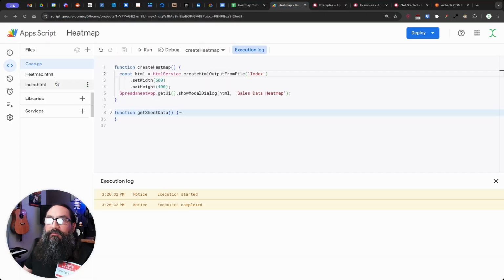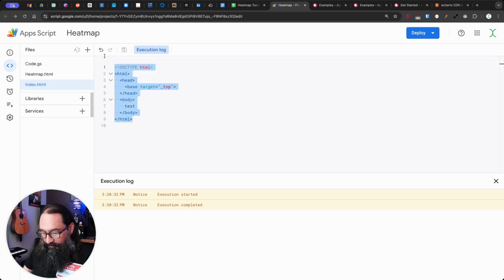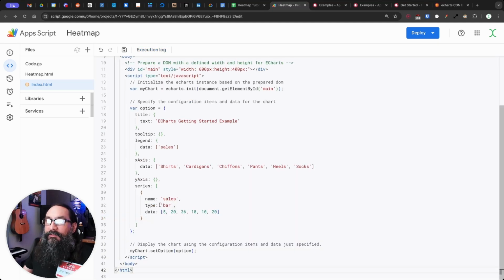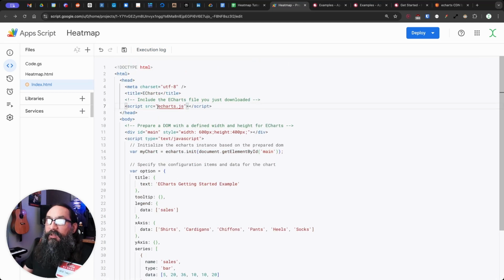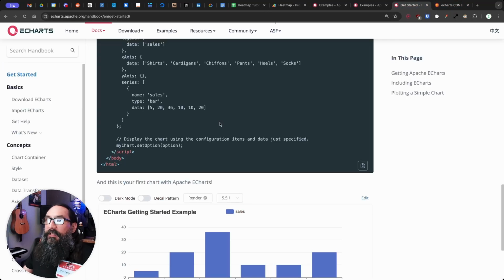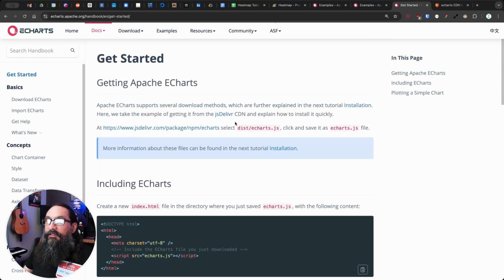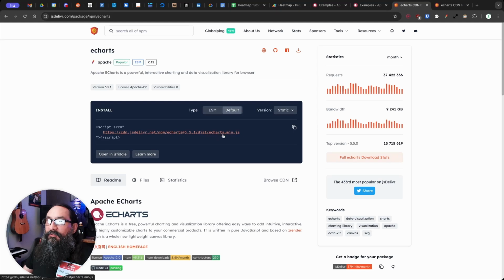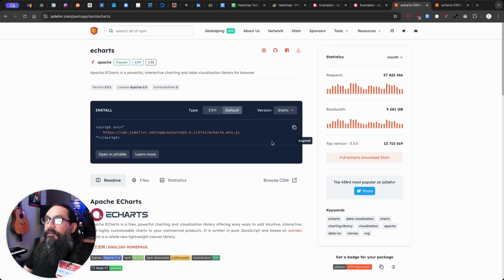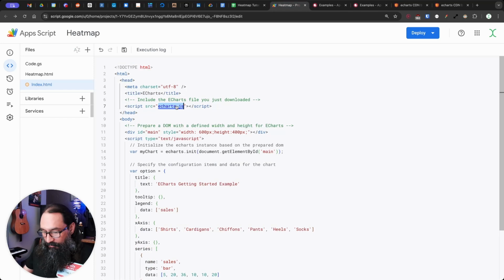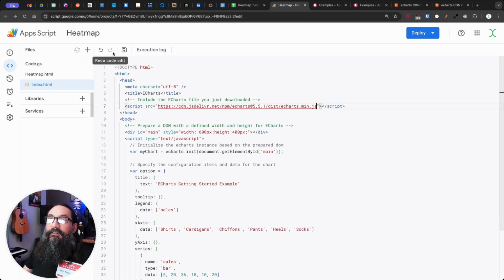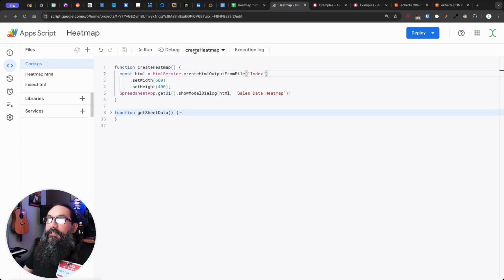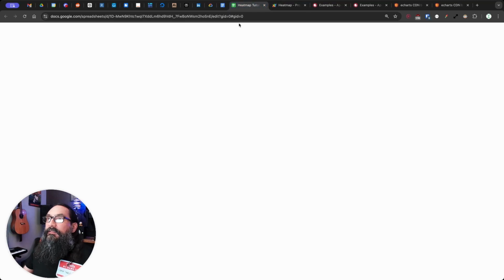So then I'm going to replace this with that example from the docs. And the one thing I need to change here is we're not importing it from a local file. So I'm going to import it from a content delivery network. Here, there's a link to jsDelivr. And if you open this up, you can copy the min.js link from right here. So I'm getting just that URL and importing it right here. And then if we save that and rerun, reopen that, let's see what we get now.